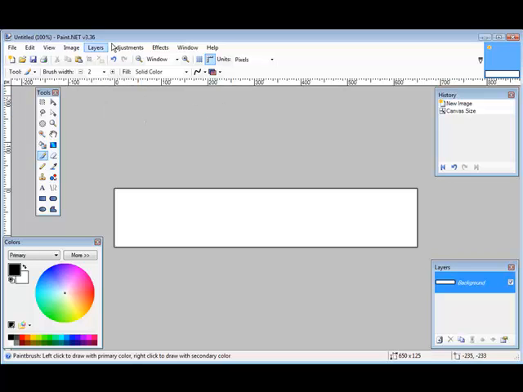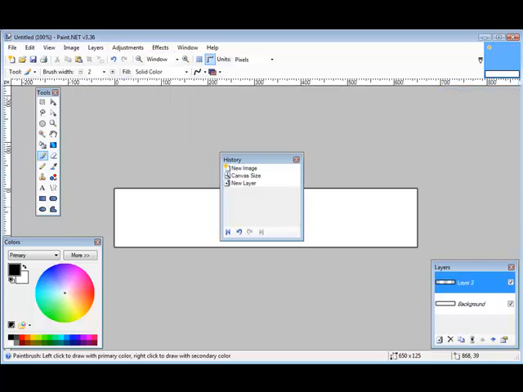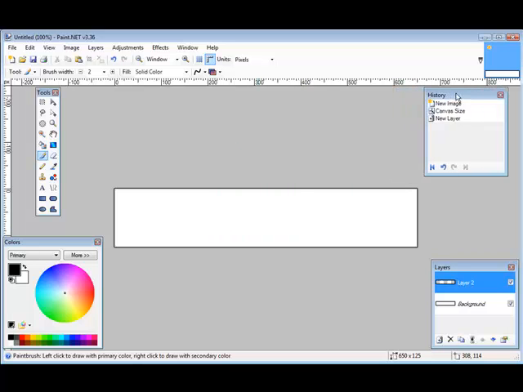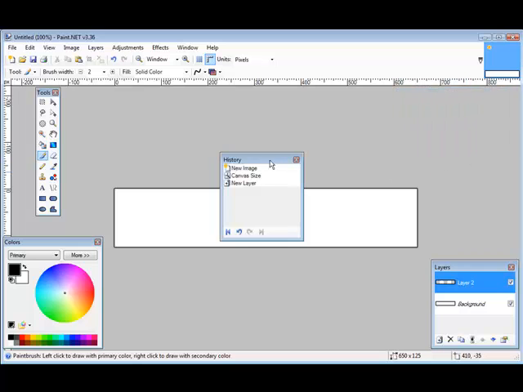So let's go to Layers, add a new layer. You'll see the layer pops up on the block over here. It says Layer 2, and we have a little box that pops up here. So a new image, new canvas size, a new layer. This is our history box. So let's put that back. Not sure why it's doing that.